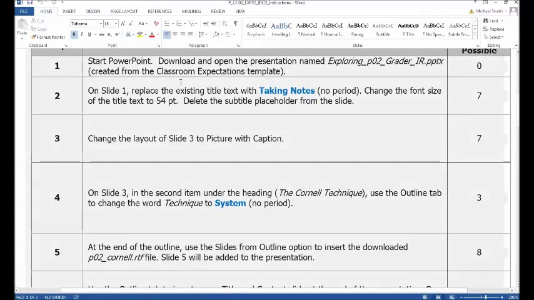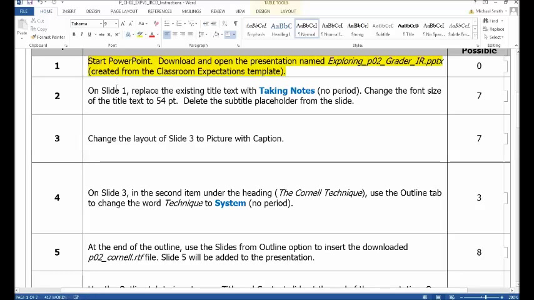Okay, it starts off with, like the other one, start PowerPoint, which we've already done. You don't get any points for that. And then on slide 1, we're going to replace the existing title text with taking notes, no period, and change the font size to 54 point and delete the subtitle placeholder. Okay, so on slide 1 we're going to change the title to taking notes and the font size to 54.